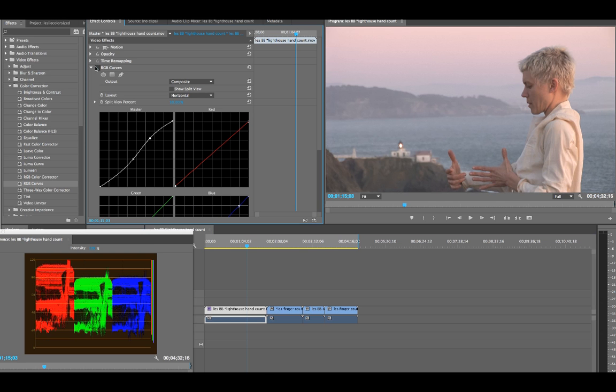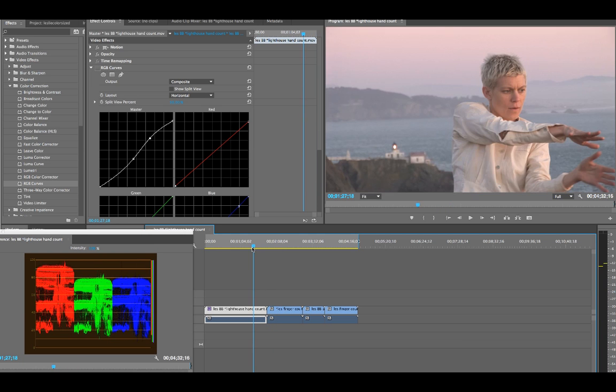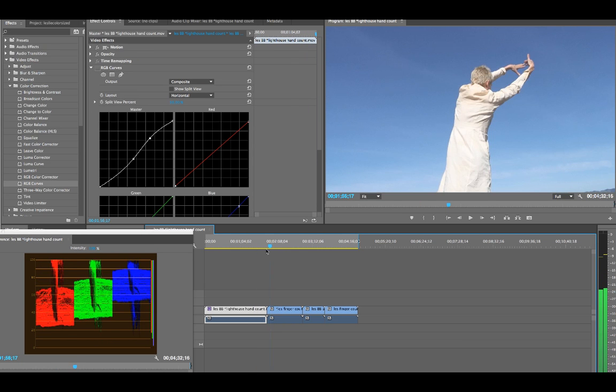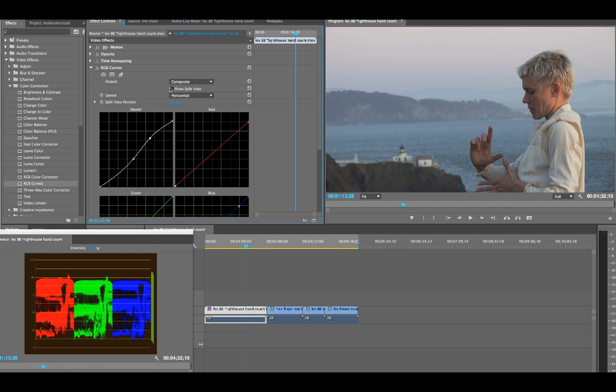If we turn off RGB curves and then we look at the next image, this seems so much pinker than this, right? Let's put it back on and try showing the split view. So the split view shows you the before and after. We can move that split to show less or more of the new image, and then we can turn it off, okay?